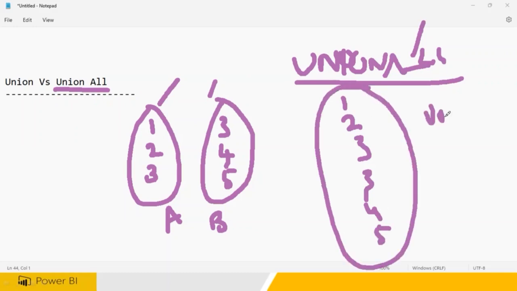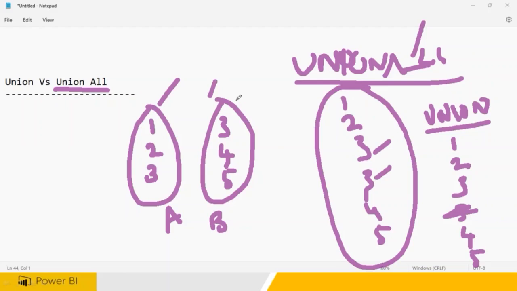If I take a union, it will give you 1, 2, 3 from this table and 3, 4, 5 from this table. Then it will remove the duplicates. Union combines the data, removing the duplicates. Union all combines the data, maintaining the duplicates. You have a 3 and a 3. For example, if you have one more 3 here, one more 3 will also come, but that will be deleted. So only one copy of the data is going to be maintained. That is the difference between union and union all.